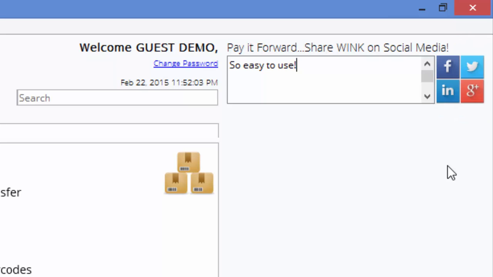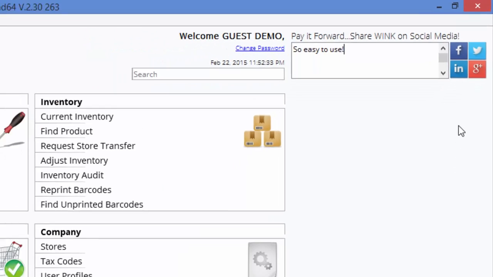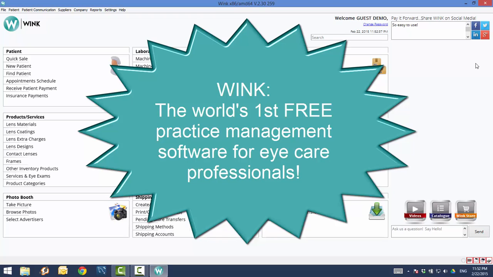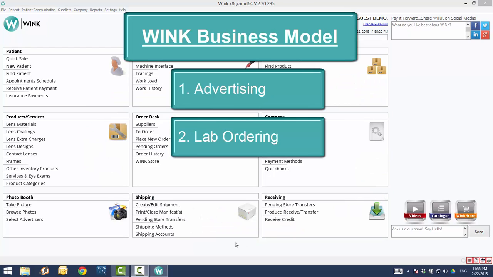Posting about Wink helps spread the word about Wink. It takes only seconds, doesn't cost you a dime. It's a great way to interact with other Wink users, and it's a great way to support Wink as well. And we're counting on your support to maintain Wink as the world's first and only free practice management software for eye care professionals.